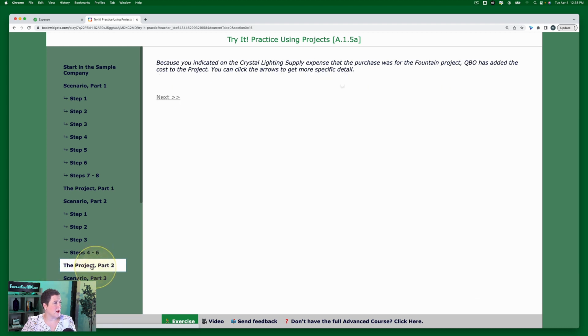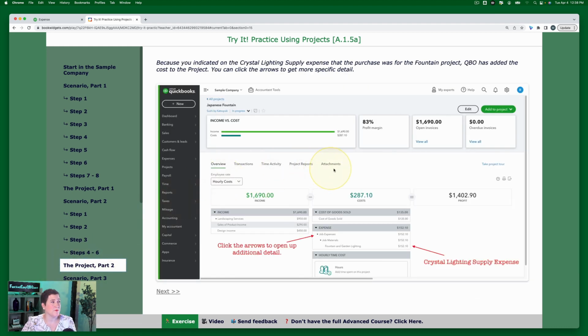All right, now let's move on. Because you indicated on the Crystal Lighting Supply expense that the purchase was for the fountain project, QBO has added the cost to the project. You can click the arrows to get more specific details. Okay, so let's take a look at that.